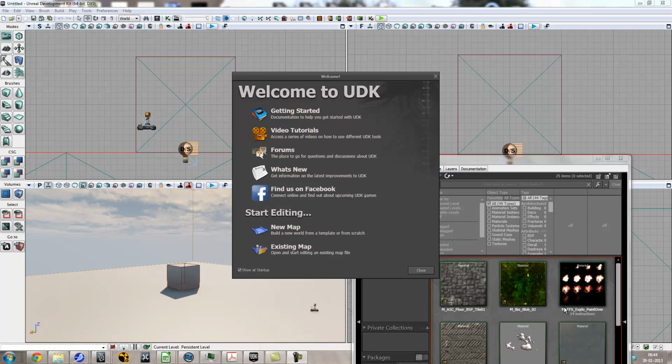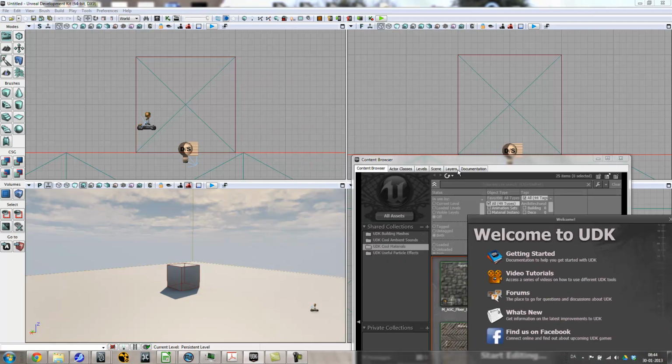So this is UDK when you open it up the first time. There's some links to information. For instance, the video tutorials tend to be quite nice. You can either use an existing map or create a new map from a template or from scratch. So I'll just move this to the side.